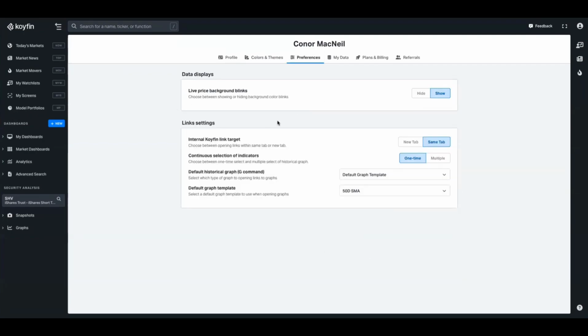Preferences allows you to change whether you want live blinking background effects. It allows you to choose whether you open things into a new tab or in the same page. And most importantly, it allows you to change your default graph template. So you see whenever I was flicking between graphs, it changed back to the 50-day moving average. That's the one that I like to see when I focus on a chart. And if you have a custom template, you can add that in there.